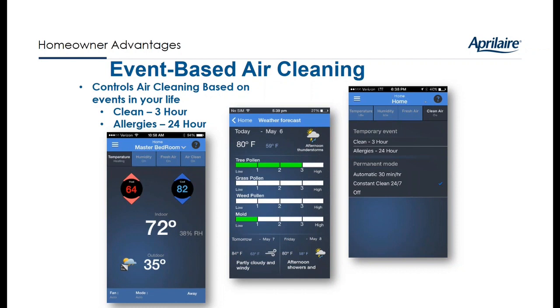The point of this is they could then make some adjustments to their IAQ. When it comes to air cleaning, they might want to hit the 3-hour event, which would run their blower continuously, run their air cleaner continuously for 3 hours, or they could do the same thing for a 24-hour block of time. So in the example there, tree pollen is going to be at a 3. They were allergic to tree pollen. They could turn off their fresh air ventilation, for example, if they chose to do that, and they could run their HVAC blower for a full day to clean the air if they chose to do that.